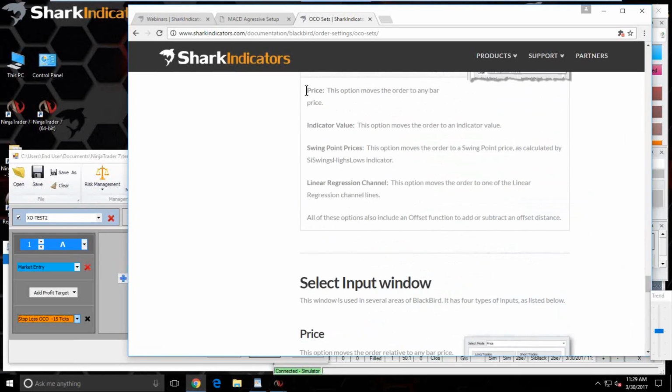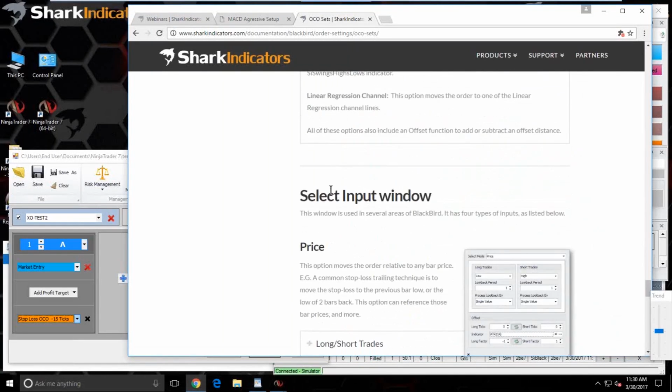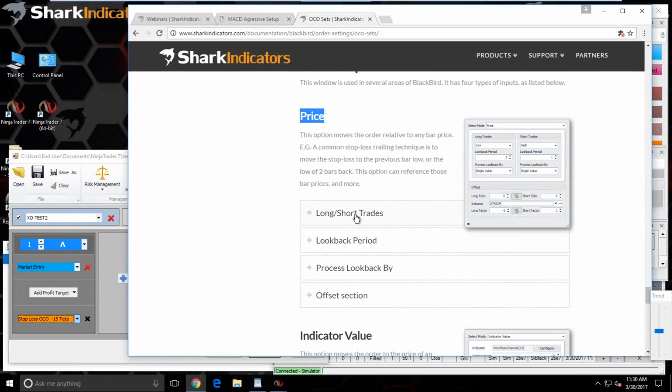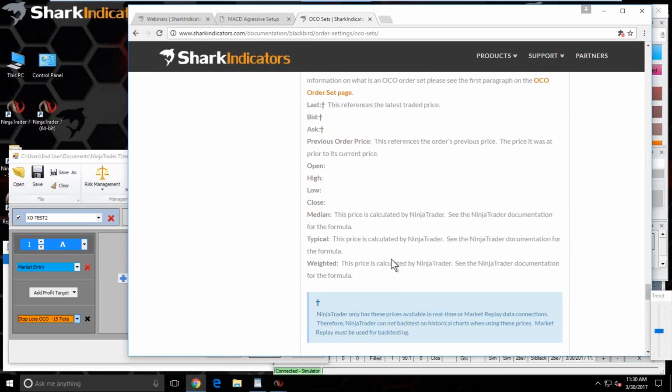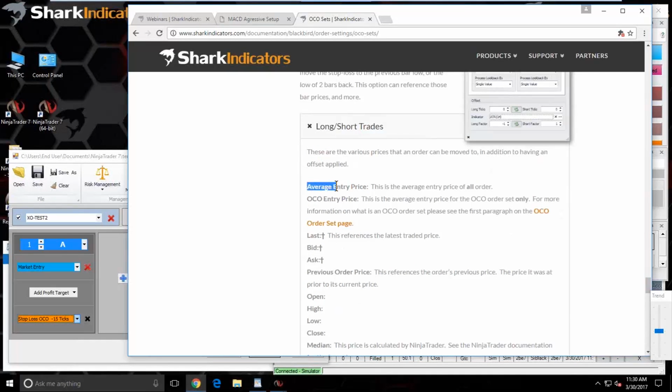So what are we using here? So we're using price. So our mode is price. Price is what gives us access to the OCO entry price and average entry price. So let's scroll down here. There we go. So here's price, at the very top here.